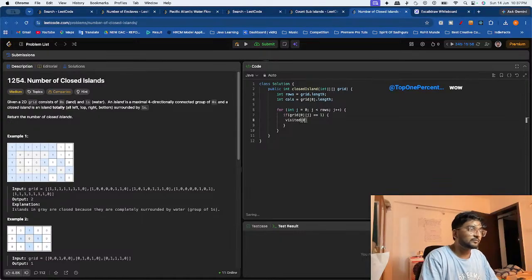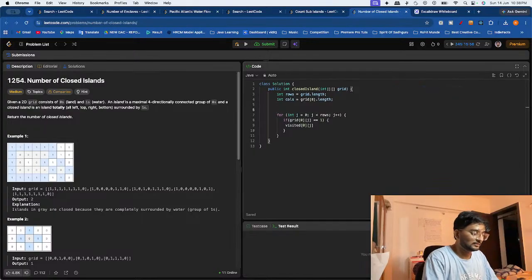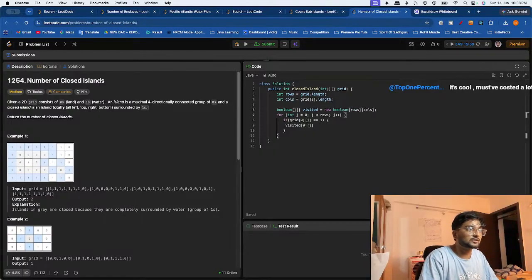So visited, same 0 and j. Visited, कौन बनाएगा मेरा? My grandfather. visited is equal to new boolean of length rows comma columns.